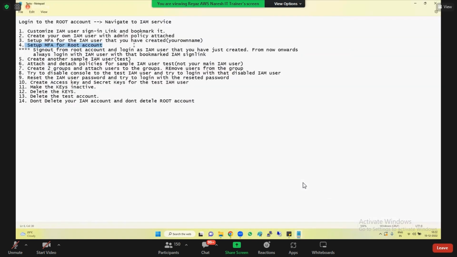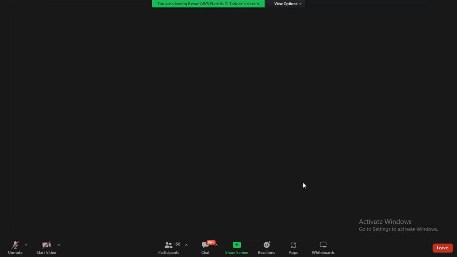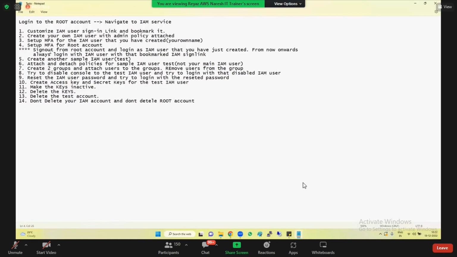And guys, now you have your own IAM user with MFA. You have your root account with MFA. Now you need to sign out from the root account and then log in with the IAM user that you have just created. From now onwards, always log in with the IAM user with that bookmarked IAM user sign in link. Got this? Okay. So you will be the admin. And now, can you create a sample IAM user again called test?